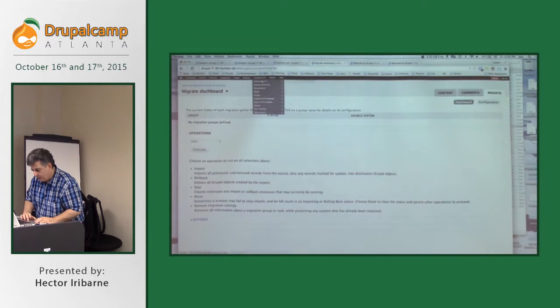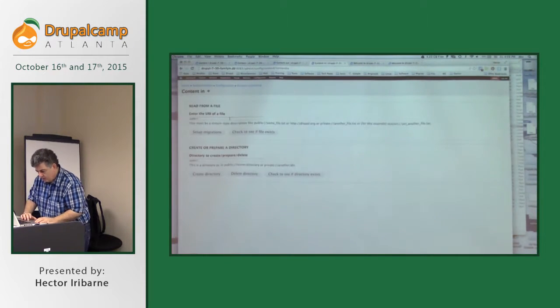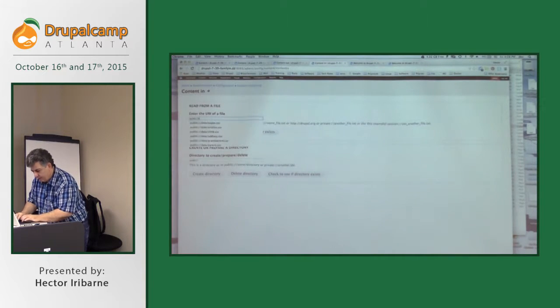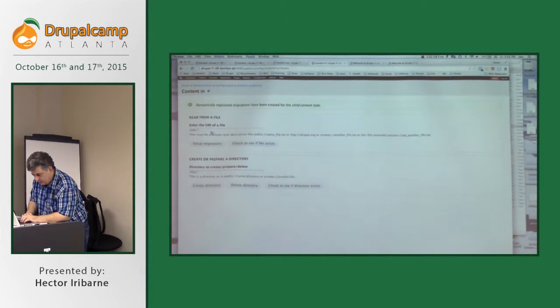So now I'm going to go back, go to content in. I'm back to this UI data. I'm going to import the files. Import the child first. So it registered it. I'm going to do the parent next. Importing them. And then I'm going to do grand.